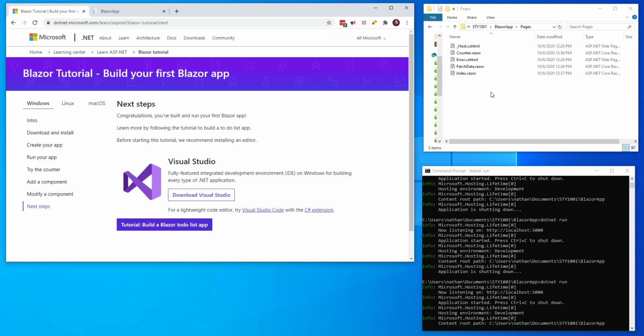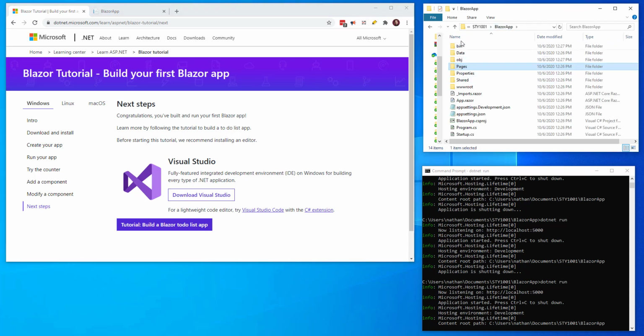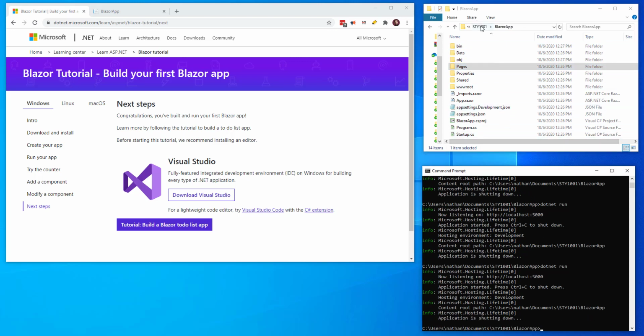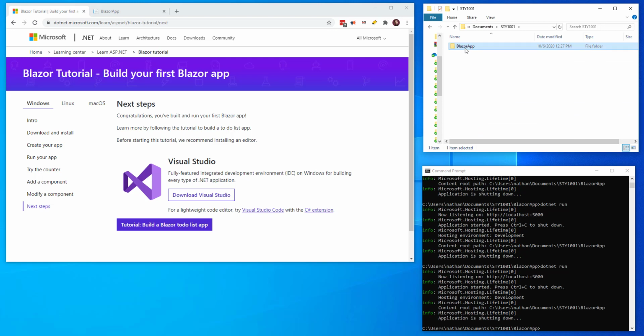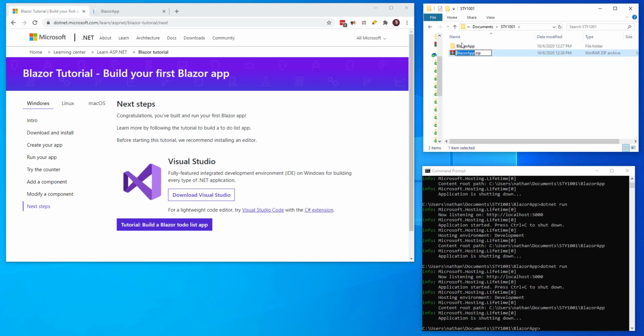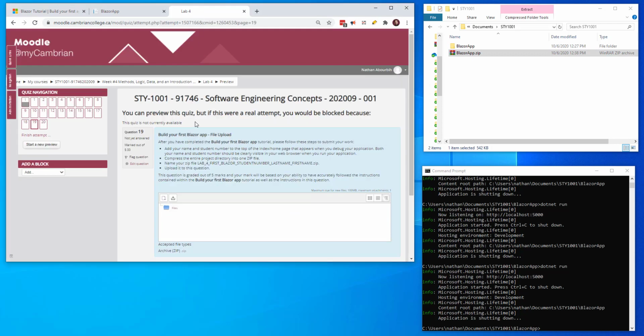So what I can do is go back to the previous directory. I can see that I have all the pages. Let's stop our program. Let's go back one step. So right there. And I can go send to compressed zip. So now that I've got my zip file, I want to name it the appropriate name for the lab. So now I'm going to go over to the lab instructions and find the spot where it talks about what to name the file.